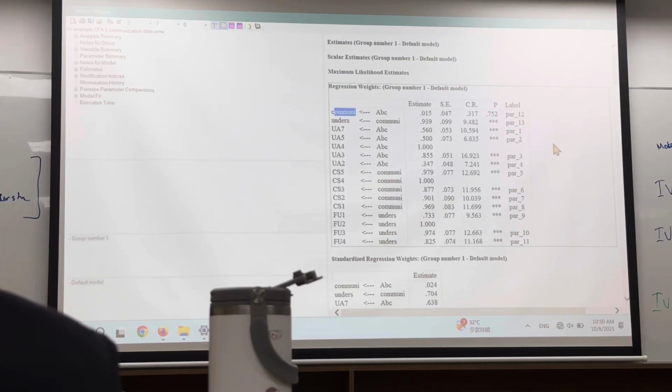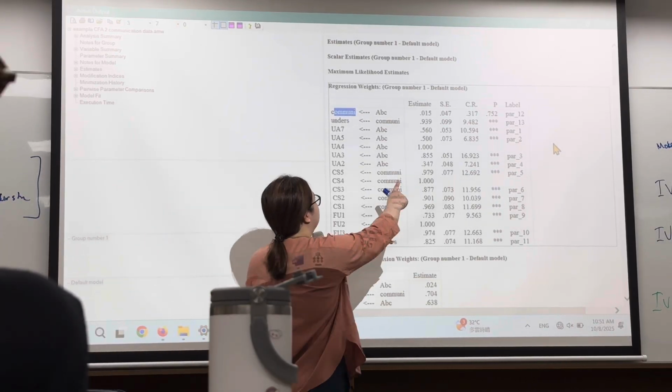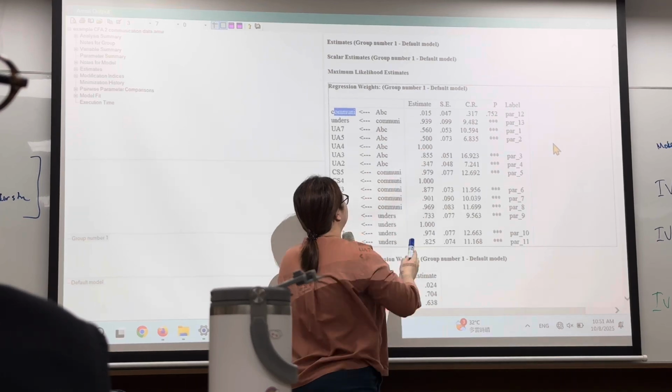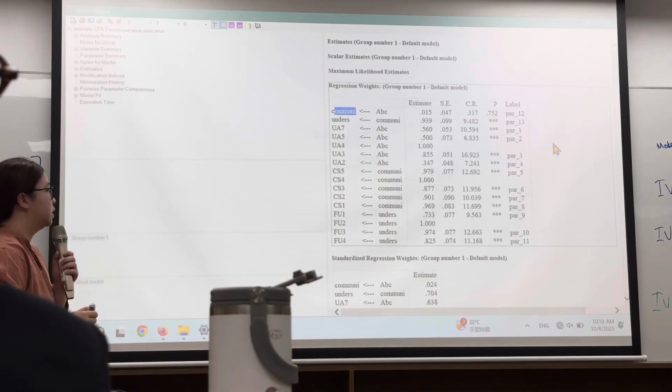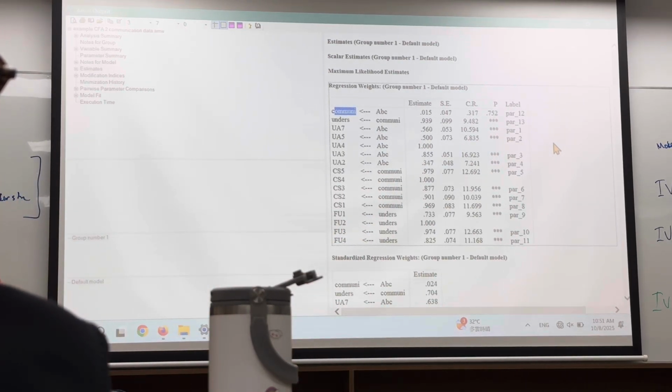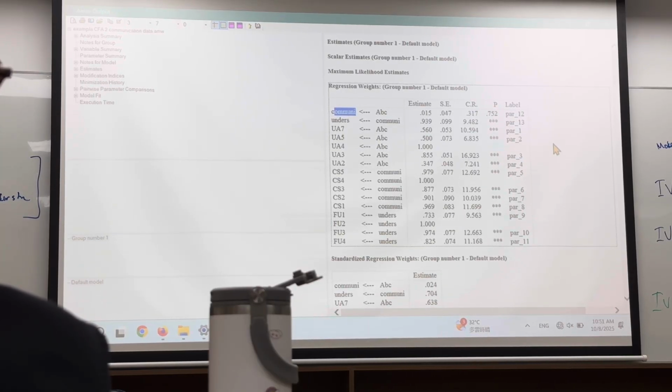Okay, how about the effect size? So now we know about whether it's significant or not. How do we know the strength, the power of prediction? Okay, so you can look at this, the estimate. Okay, the estimate is your strength. Okay, so most of the time we will represent the power by beta. Okay, so in this case, I will report it like this.